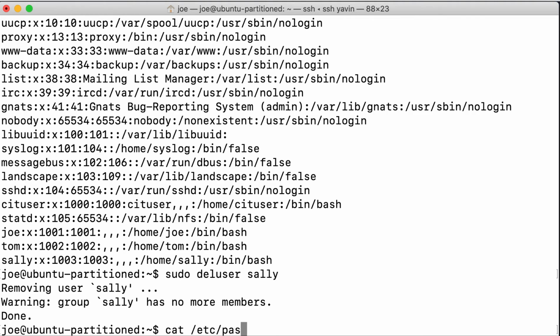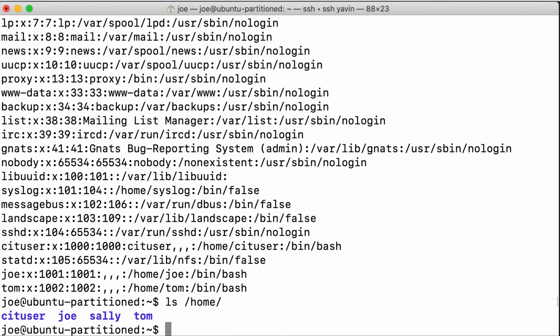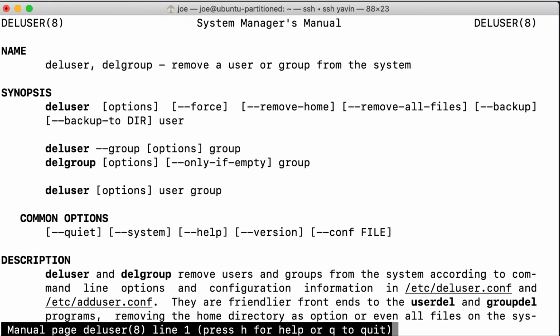If we look at /etc/passwd, you can see that she no longer exists. But if we look at the home directory, her home directory still exists because you do have to pass in a special option to do that. So let's look at the man page. man deluser. It looks like we can pass in --remove-home.